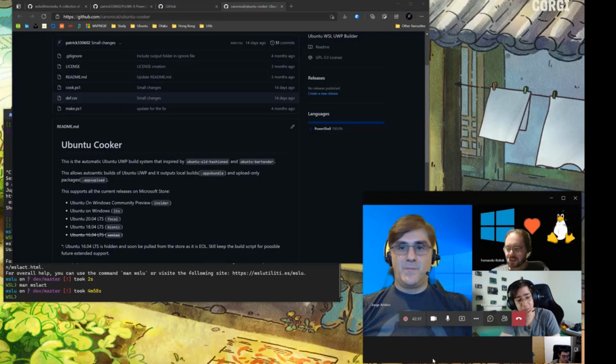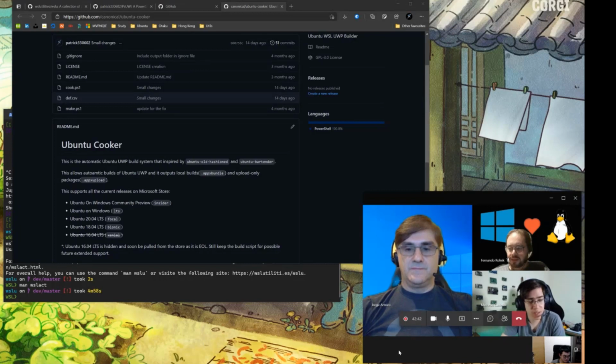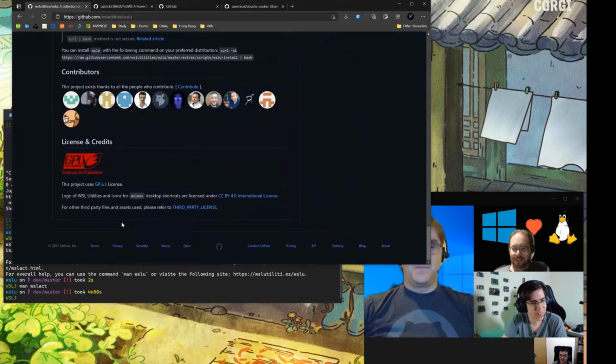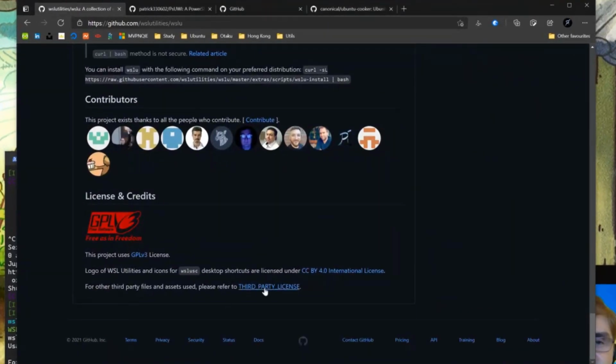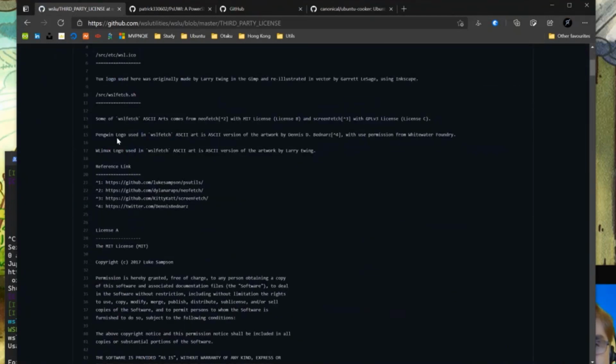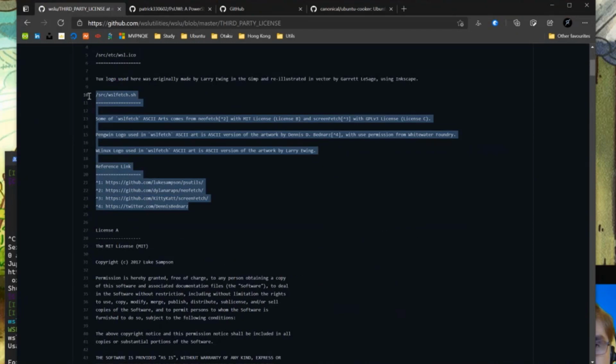But I have a question about WSLU, about WSL fetch. Where do you get the cool ASCII arts from for WSL fetch? Those are mostly from screenfetch and neofetch. I actually mentioned them in the credits, in the third-party license. You can see where all the stuff is coming from here.